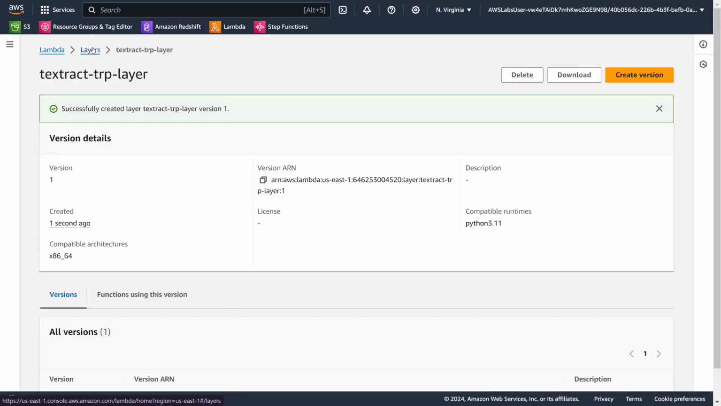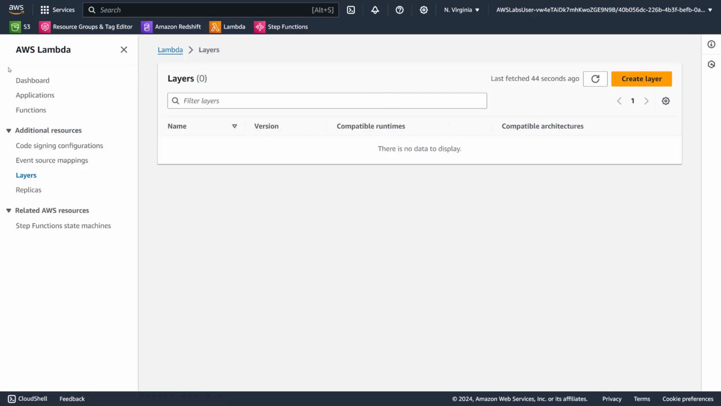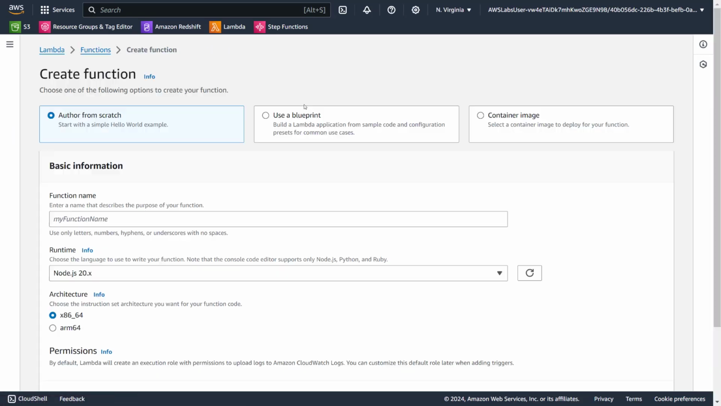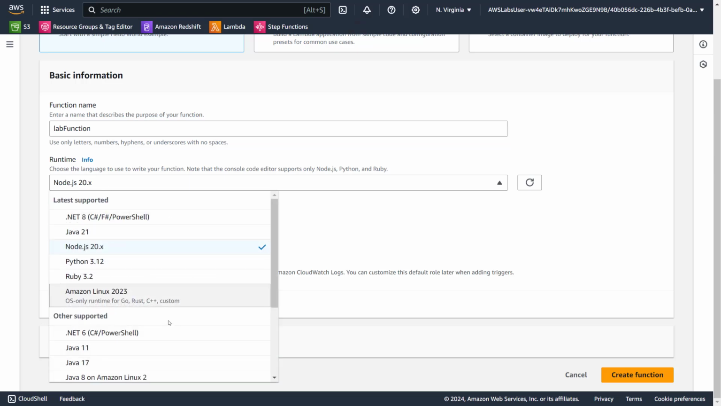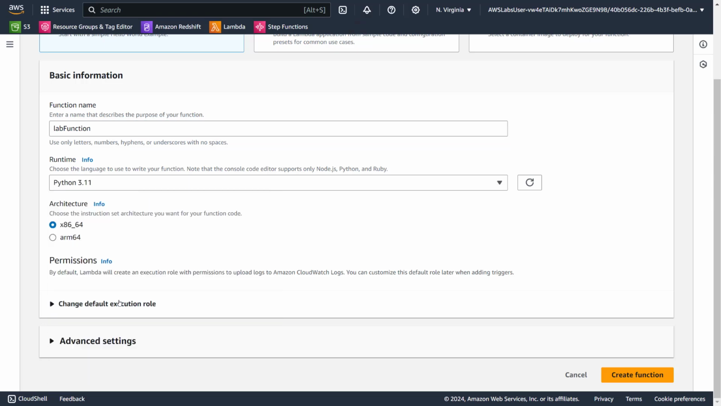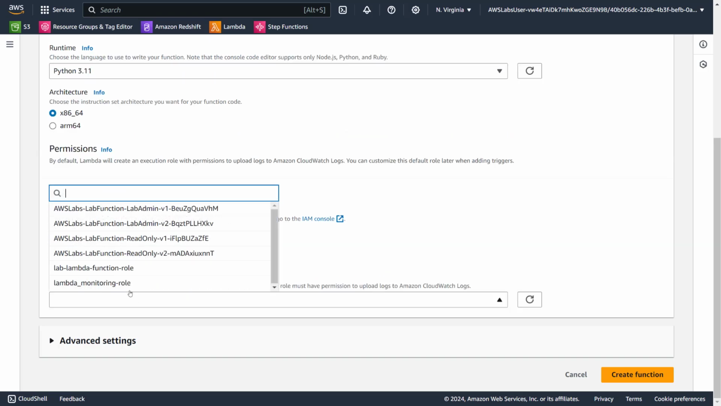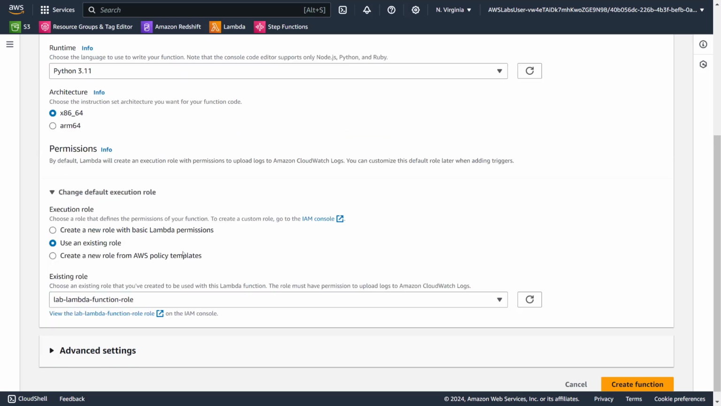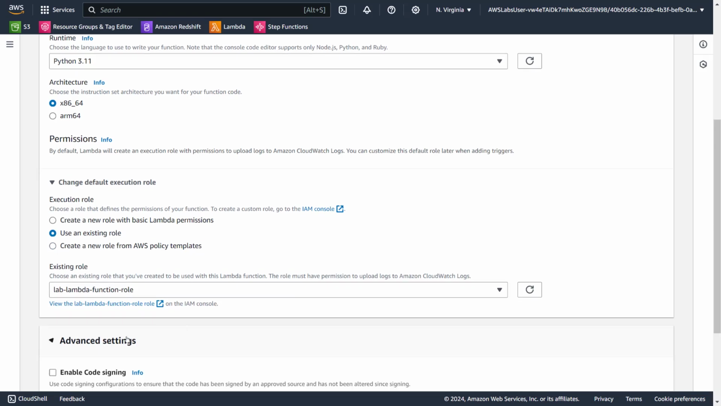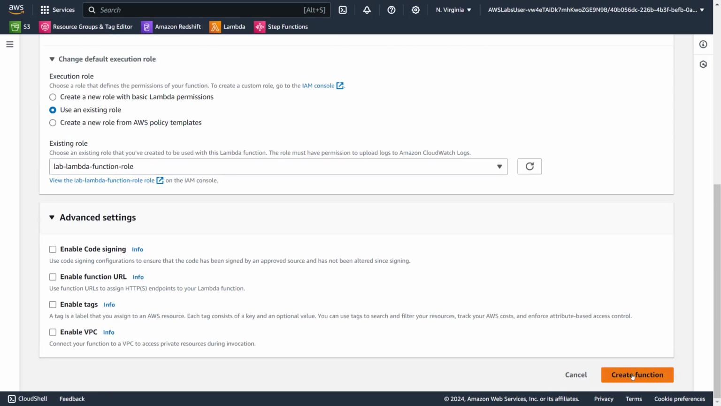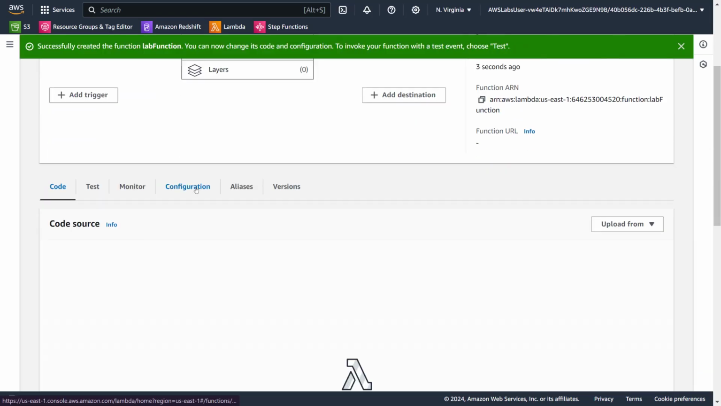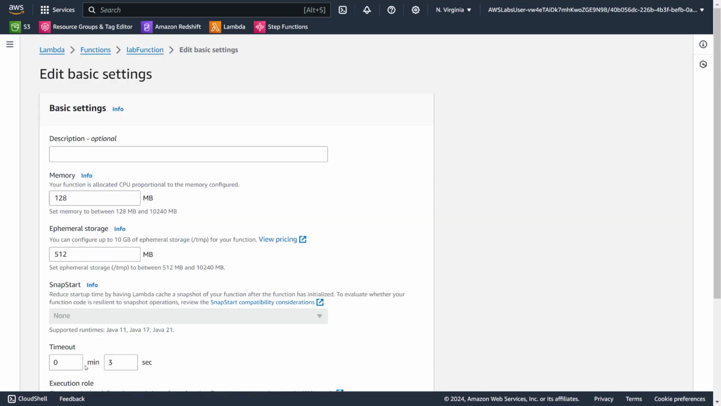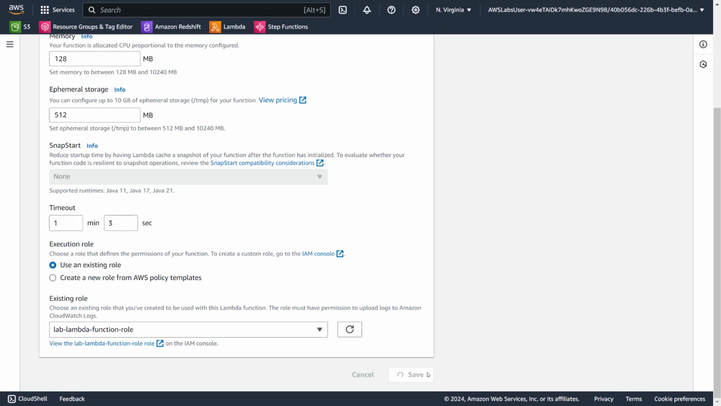And that's fine. Let's go here, functions, create a function from scratch. Lab function, again this is going to be Python 3.11. Same thing, execution role, choose an existing one, which is that one. And advanced settings, I guess we don't mind about them. Let's create the function. Once you create it, let's go to configuration. This is the first thing I do because most of the time I forget if I don't do it immediately.